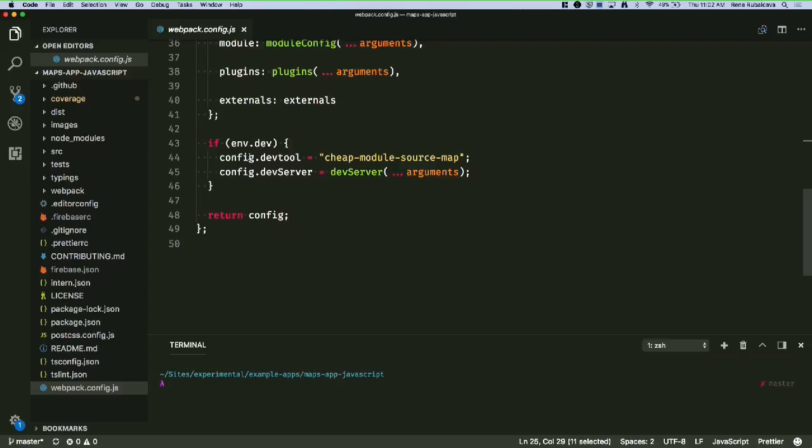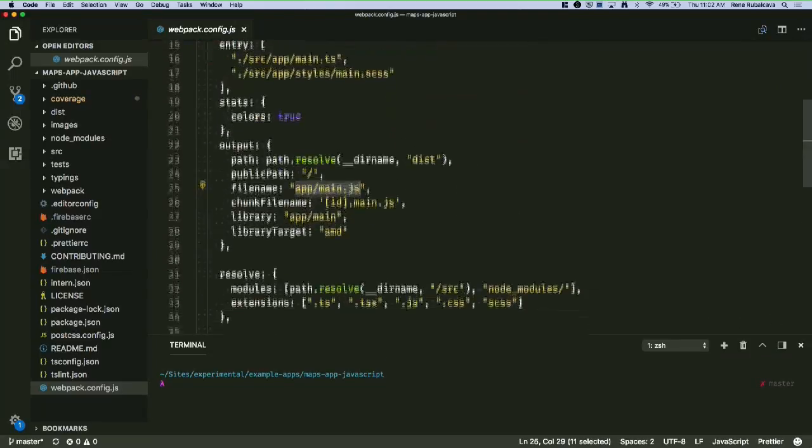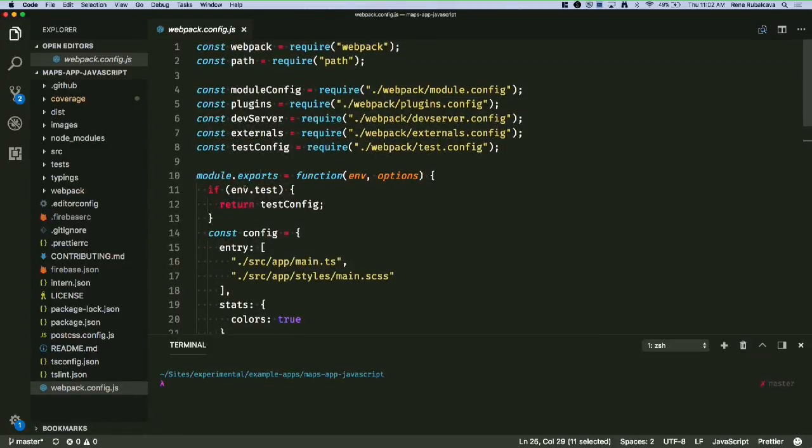Then what I'm doing here is that if I am in a development environment, I want some cheap source maps. This is just simple source maps for my app. And then I have a dev server argument for how to set up my dev server. So this is how you can keep your Webpack config a little clean by using external modules or functions to create the pieces of your Webpack config you need.